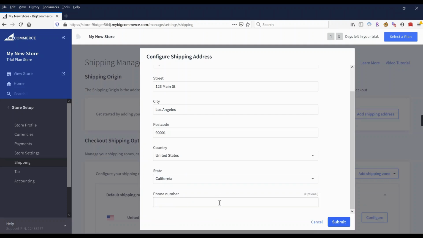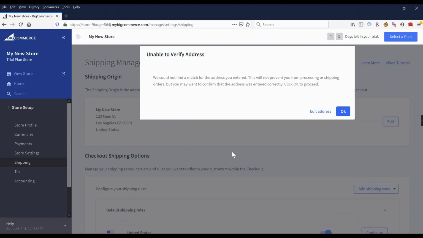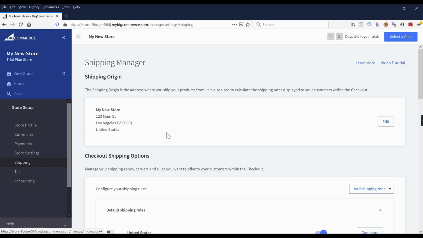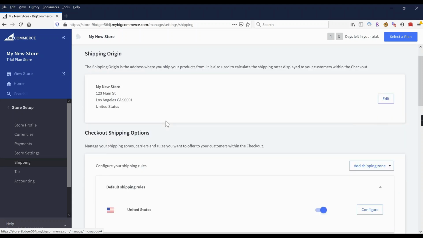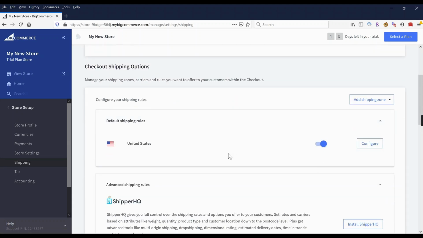This shipping address is going to be where your products ship from. So you're going to want to make sure that this is accurate, especially if you're planning on using real-time shipping quotes. Then go ahead and scroll down.